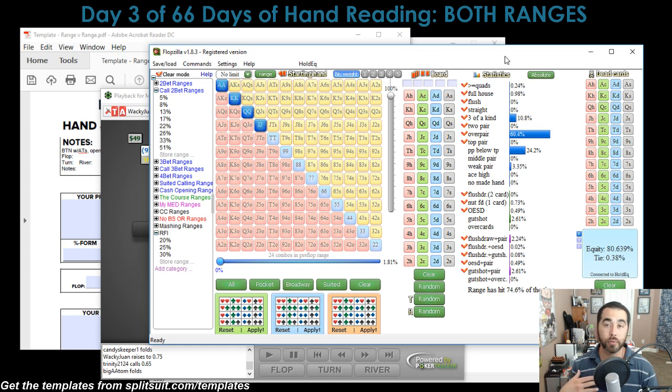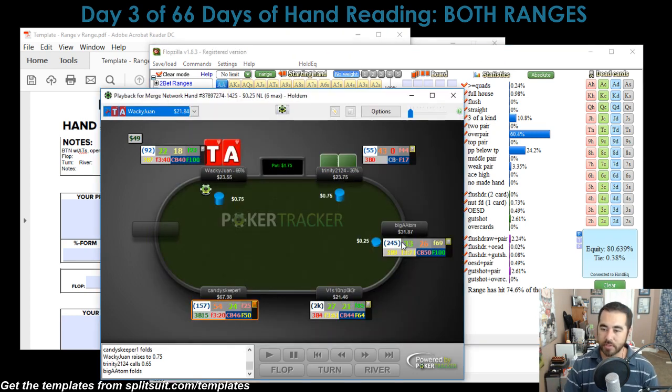So first off, for our opening range on the button here, let me take a look at the opponents I'm stealing from. This guy doesn't fold that often. He doesn't fold that often at all.